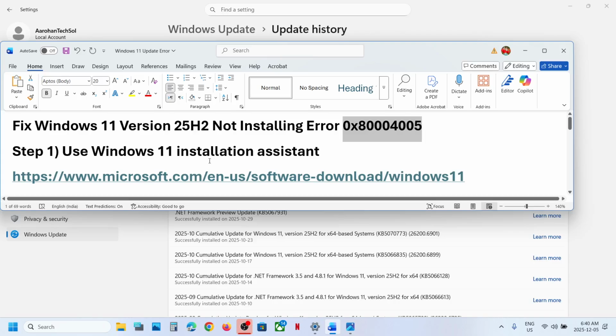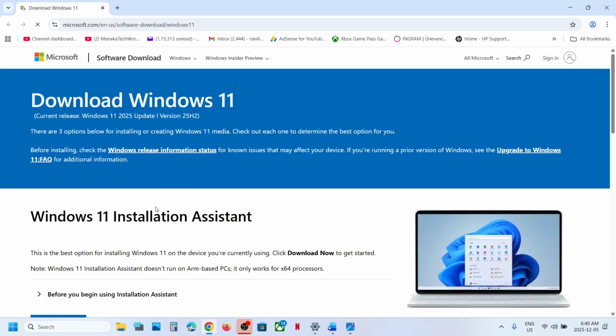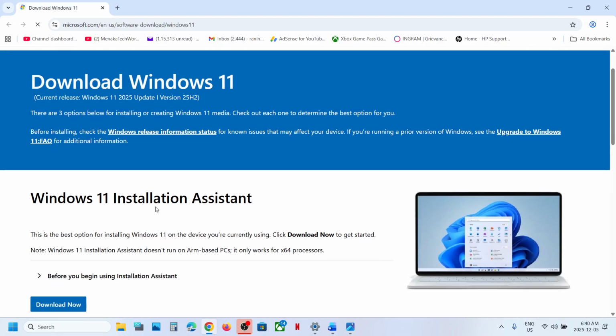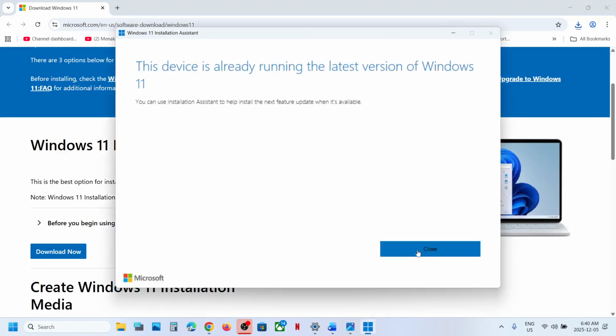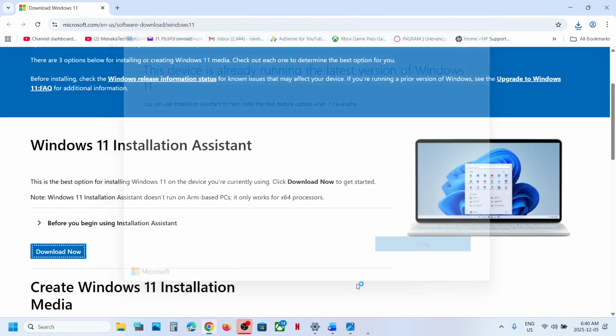Now the first step is to use Windows 11 installation assistant. So you can open this link in a browser. It will take you to Microsoft website. The link is provided in the video description. Here you can see Windows 11 installation assistant. Click on download now and then run this exe file. Click on yes to allow, and over here if you see update option or install option, you can install it from here and then check.